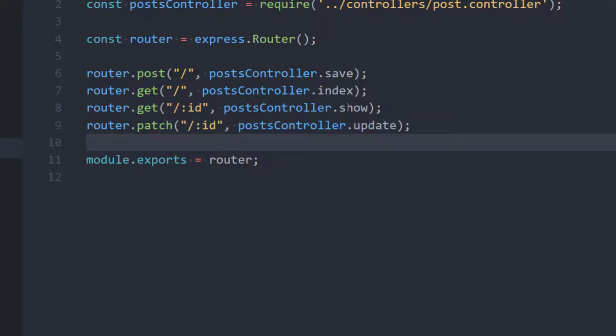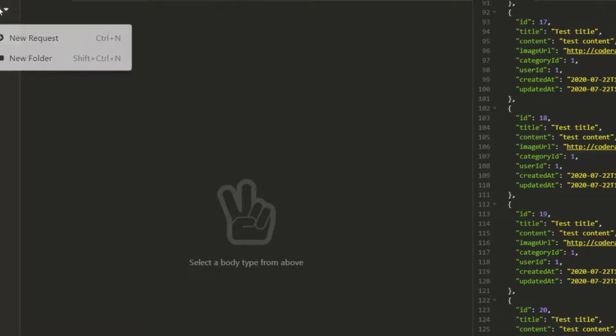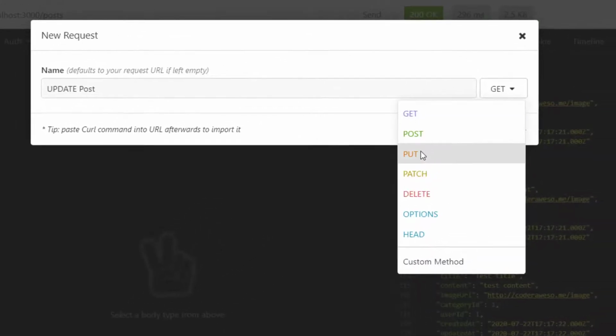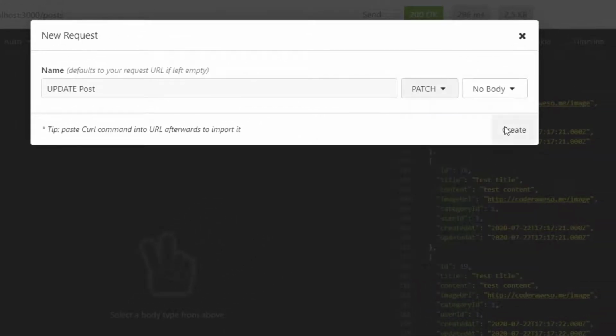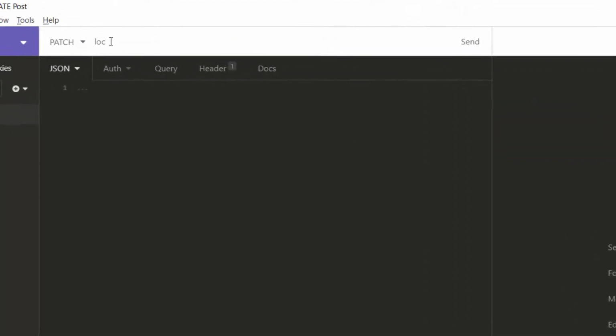Alright, let's test this on the API testing client. I'm gonna create a new request. I'm gonna name this update post. It is a patch request. There is a body. URL should be localhost.